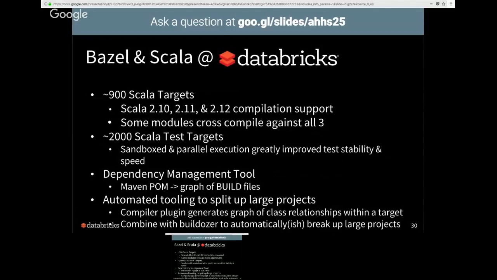So that sort of brings us to today. What do we have now? We have about 900 Scala targets in Bazel. They actually target multiple Scala versions, 2.10, 2.11, and 2.12. In some cases, there's the same set of code compiled across all of these versions. And we also have about 2,000 Scala test targets. And here, the sandboxing and parallel execution has greatly improved both the test speed and the stability of tests. So our CI has been much more green than before.